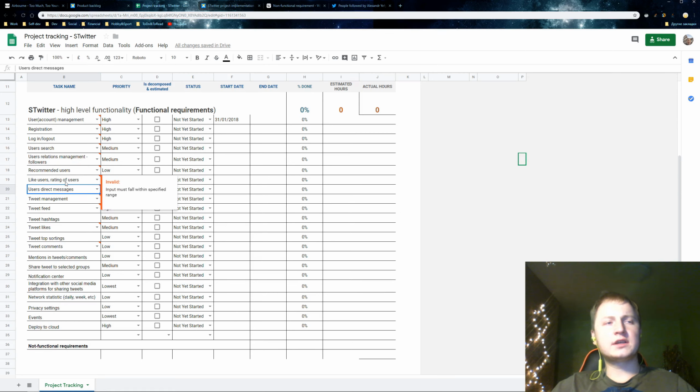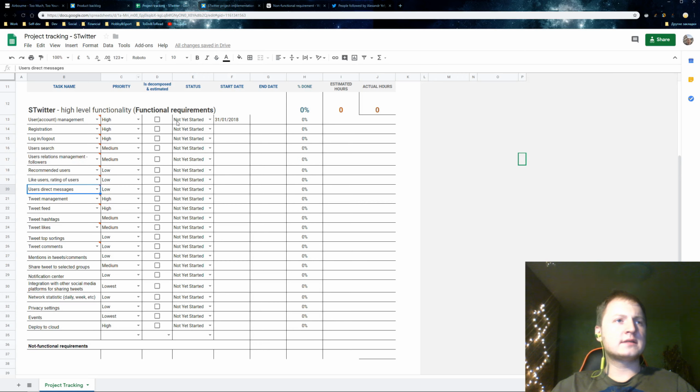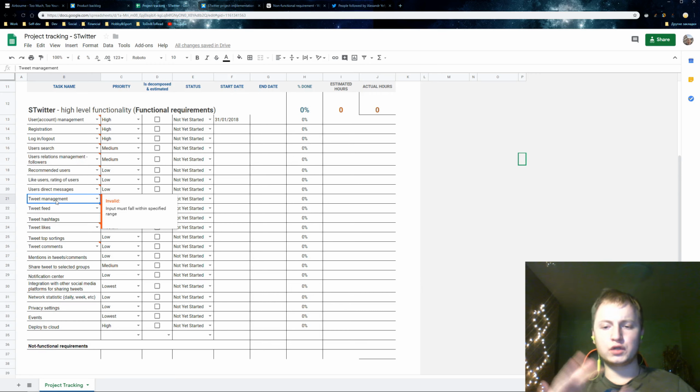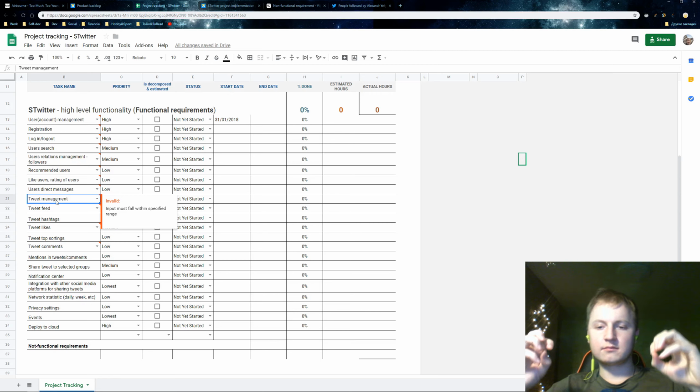Users' direct messages. It's like messages in any social network or in any kind of messenger. So the next one is tweet management. Tweet is our main entity around which we will build the whole system. Tweet is our core. We have two parts, we can see it right now, two domains: users and tweets. So we will need to bring them together somehow in microservices first.